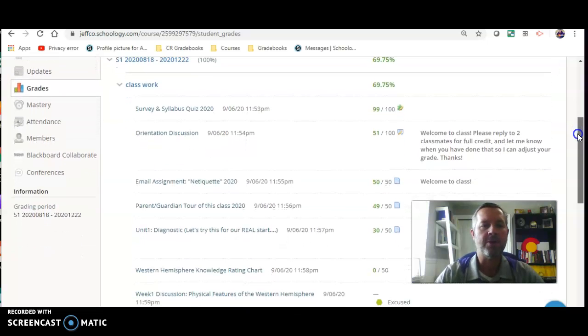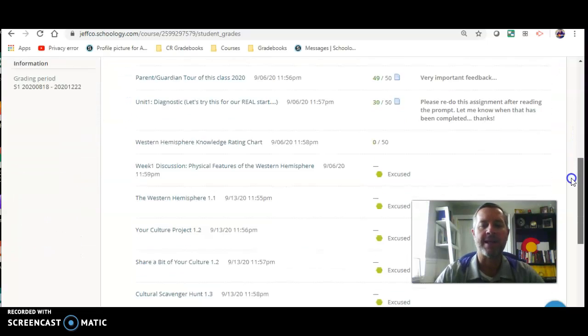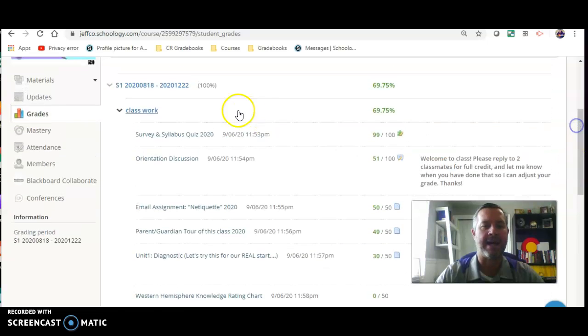But I want to show you here, every assignment is listed out. So you all had the survey and syllabus quiz, we called it, due date and all of that good stuff. Now here is what you earned and how many points it was worth. And you can tell it was a quiz and that it's been turned in because of this little puzzle piece.